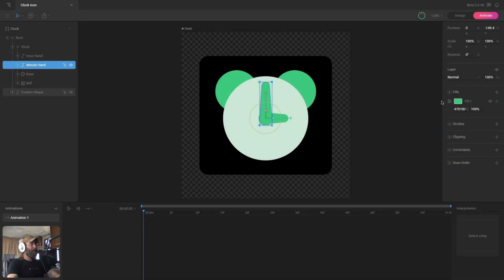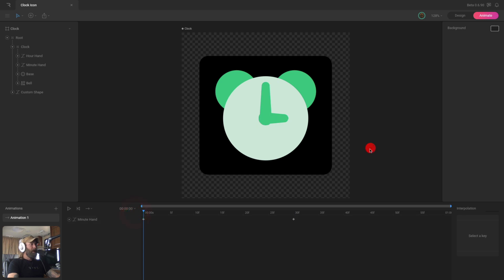At the beginning of the timeline, we'll just go ahead and key the initial rotation. And then at 30F, so halfway down the timeline here, we're going to set a key for a complete rotation. So 360 degrees. I'm just typing that into the rotation box there. And let's take a look at that. So as you can see, our minute hand is rotating around. I'm going to go ahead and set this to a looping animation so we can preview it a little bit easier.